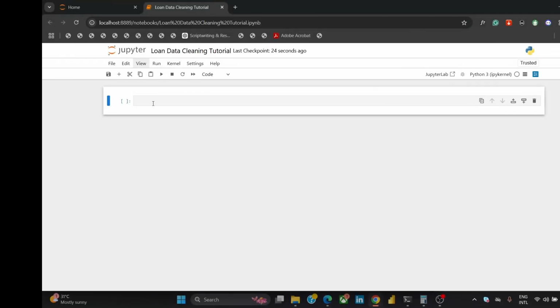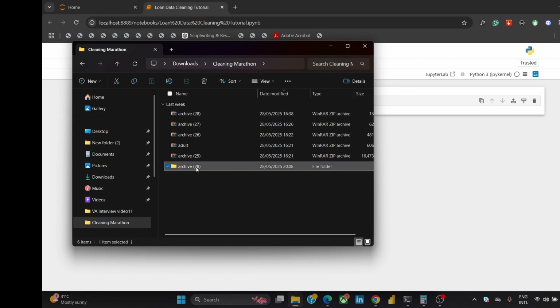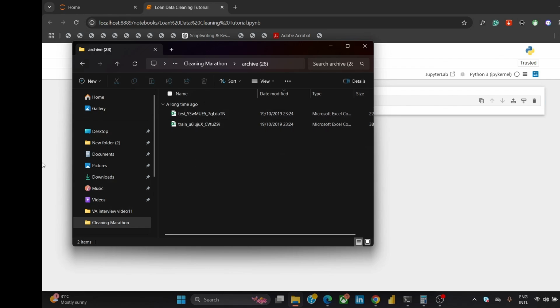So this is the first data set we are going to be cleaning. We have already created a Python file for it in our Jupyter notebook, and we have named it the Loan Data Cleaning Tutorial, right? Now, these are the data sets we are going to be working on. We have 5 different data sets we are going to be cleaning. This is the first data set we are going to be working on, which is called the archive 28. As you can see, we have already extracted this archive, so we can actually access it.